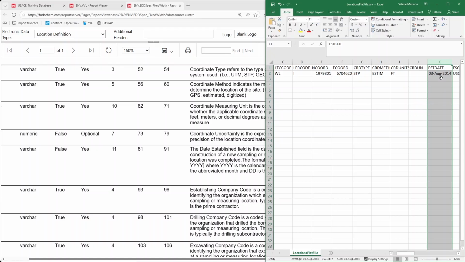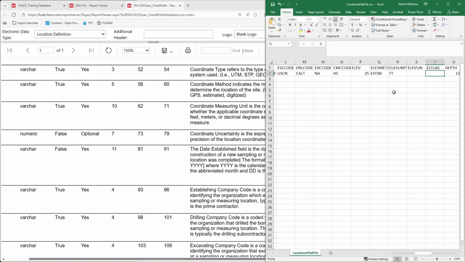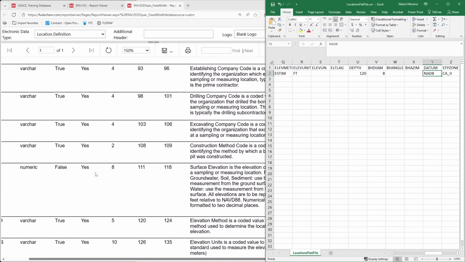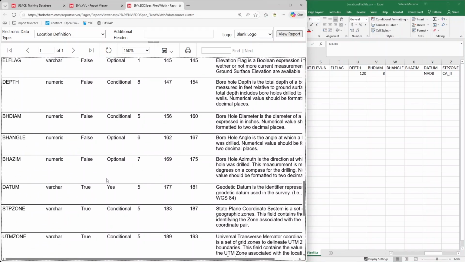For the sake of time, we've populated the subsequent fields. Note that depth and BH diam, borehole diameter, are marked as conditional in the specification. For boreholes and wells, these fields must be filled out, but for other location types they do not apply and can be left blank. If you leave them blank for wells or boreholes, they will automatically populate with placeholders that will need to be updated later.